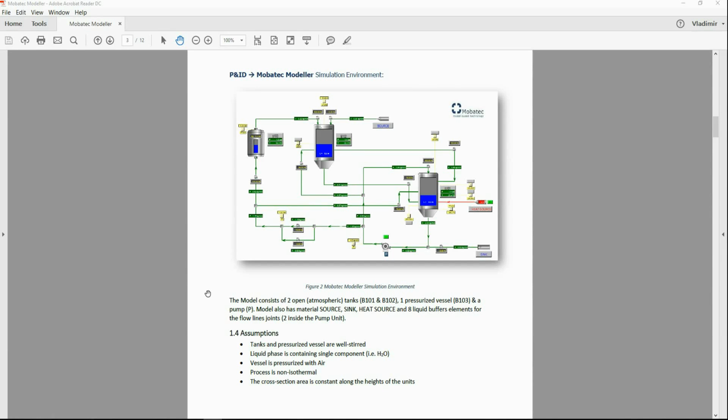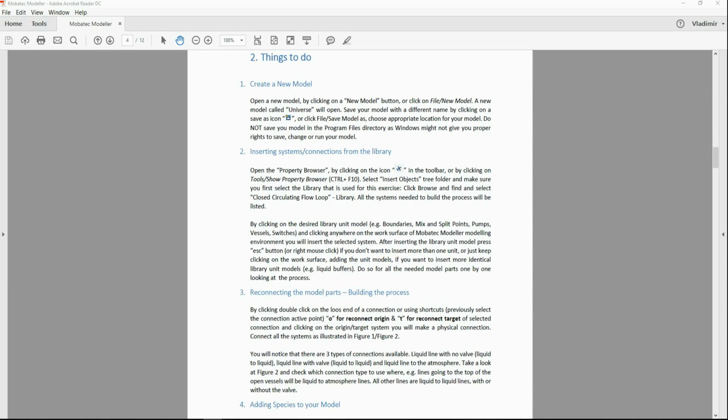So let's start with the actual exercise. In chapter 2, called Things to Do, we have defined all the tasks that you should perform to finish the exercise. Now I will perform all the tasks one by one. Task number 1. Create a new model.